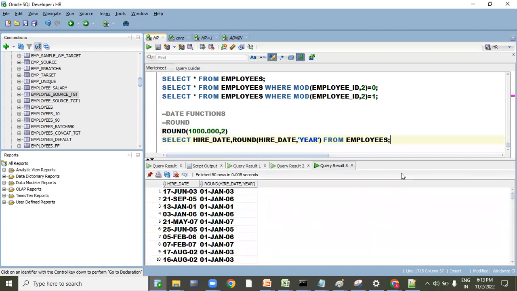Can you see here? June is which month? The 6th month. For 6 months or more, it will round to the next year. Can you see here, 17th June? That is the reason it is coming as 1st of Jan 2003. Can you see 21 September 2005? Which one did it go to?